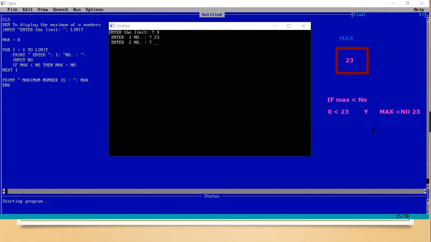So max became 23. Now here second number it is asking me, and second number I gave as 32, and then I pressed enter key. Now what happened when I have given here 32? It is going to check max value. What is the max value written here? Look here in this box, 23. So is 23 less than 32? Then again answer is yes. So max equals to no. That is max is equal to, what is the value of no? 32. So your max will become 32. So now 23 will go, and there what are we going to get? 32.